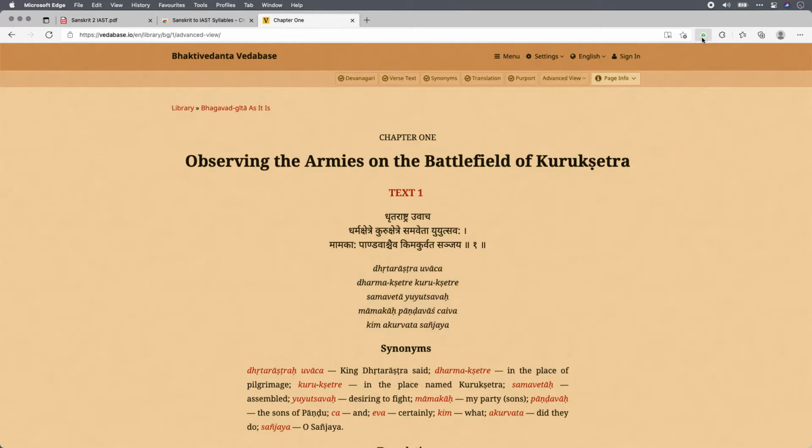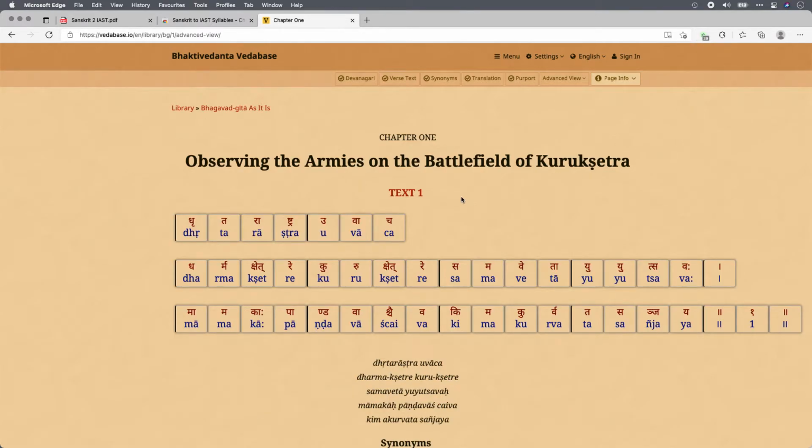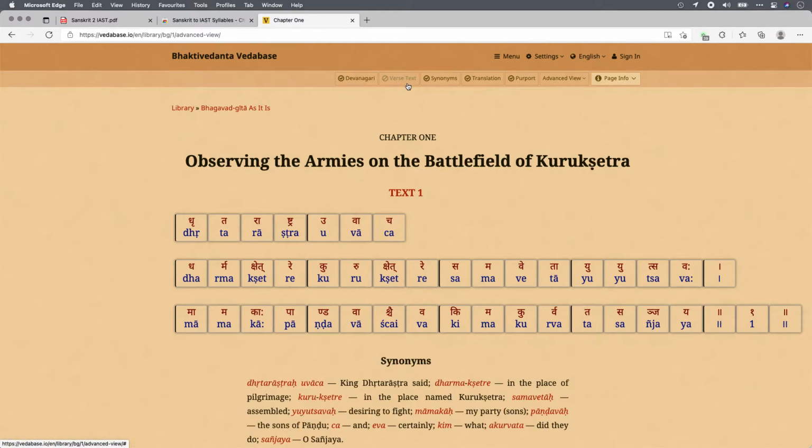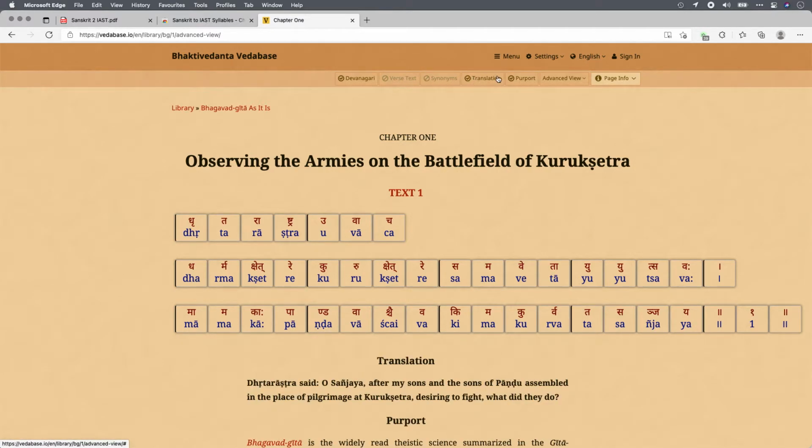So if you turn the extension on, which is default when you install it, then you get the new display. The Sanskrit is removed because it's also here in the red letters, and the blue letters is basically the transliteration, which is called verse text here. To make it easier to read, because now it's duplicated, you can turn off the verse text, the synonyms, and the purport. So now we only have the verse and the translation.